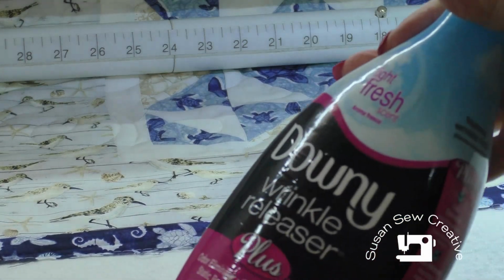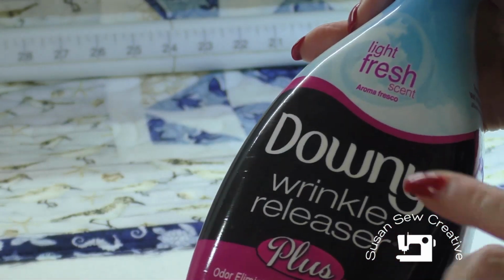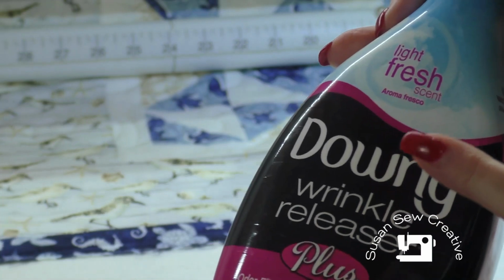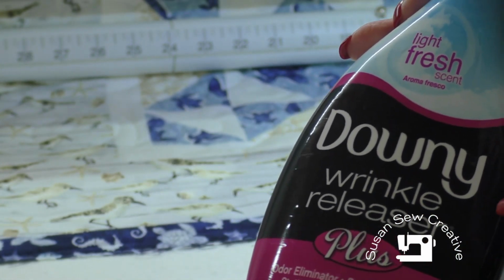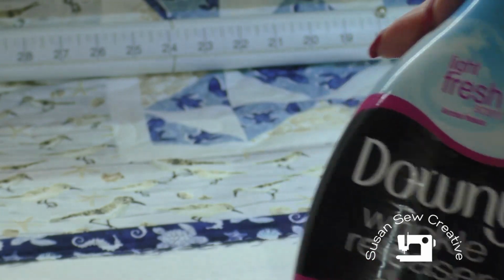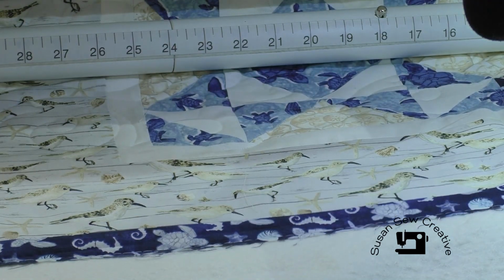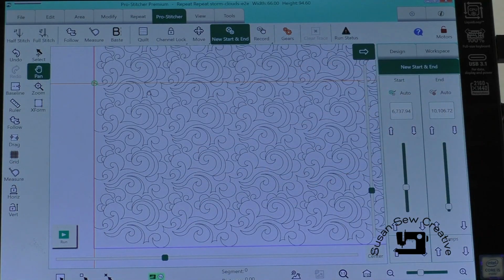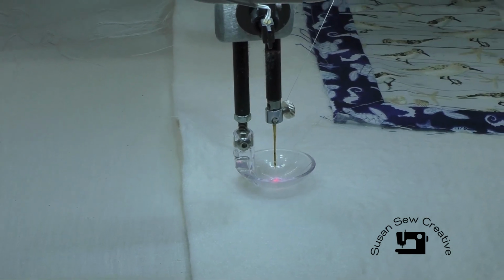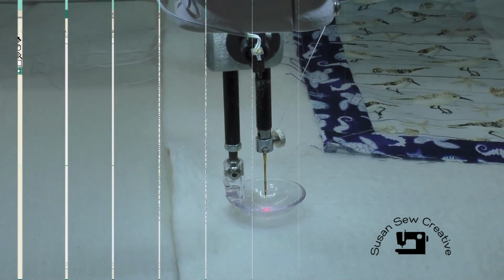If as you're stitching you have a little too much fullness in your fabric, you can use Downy Wrinkle Release, spray lightly onto your fabric and allow to dry. That will help you ease in some of that fullness. We're simply going to remove the bottom edge of the stitching on the screen. Position the machine so it's about an inch below the quilt top.